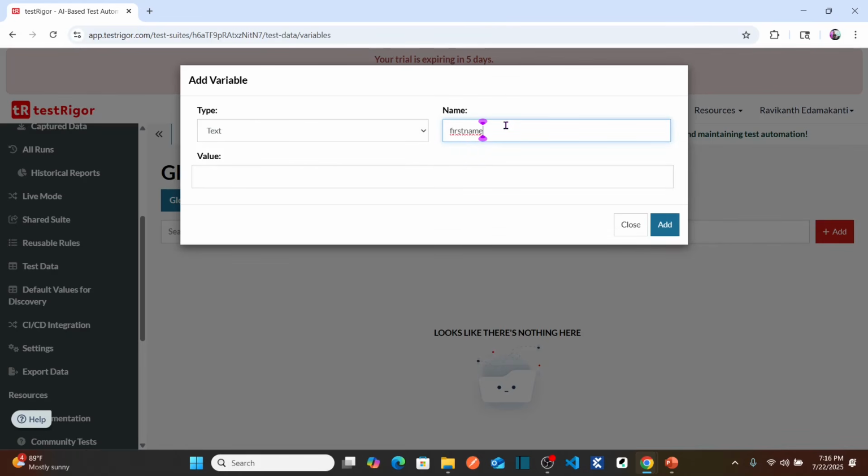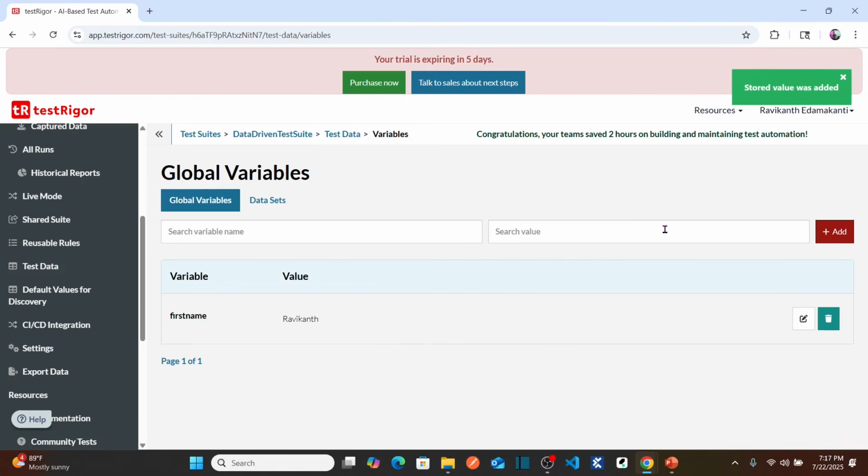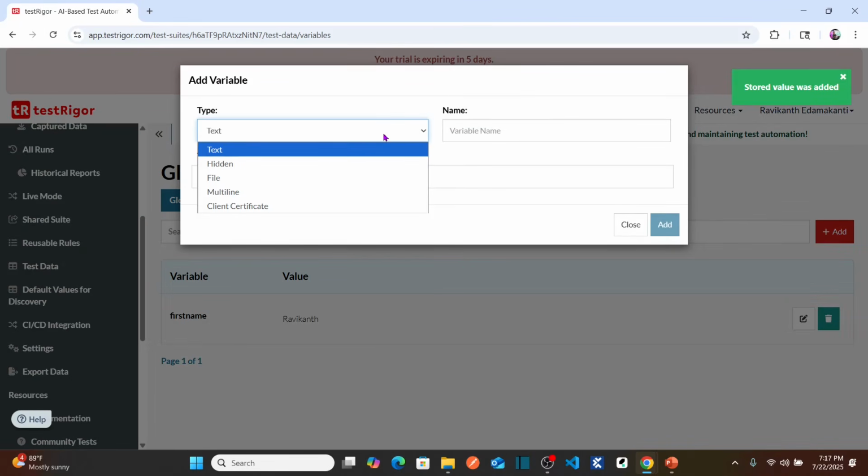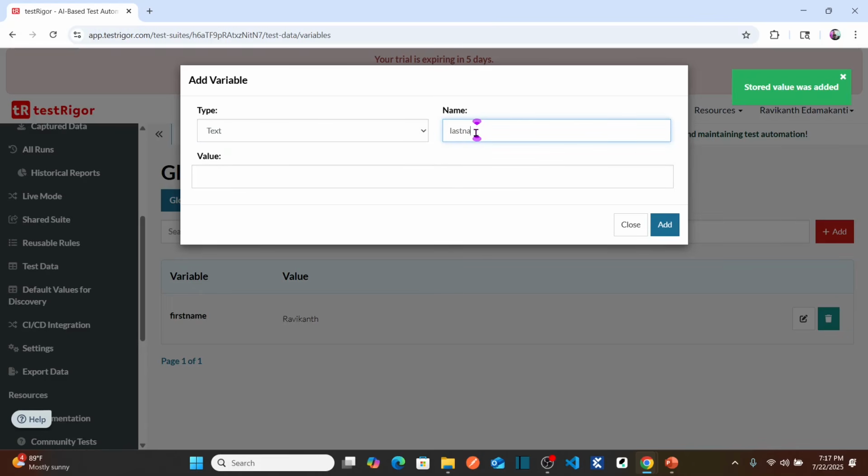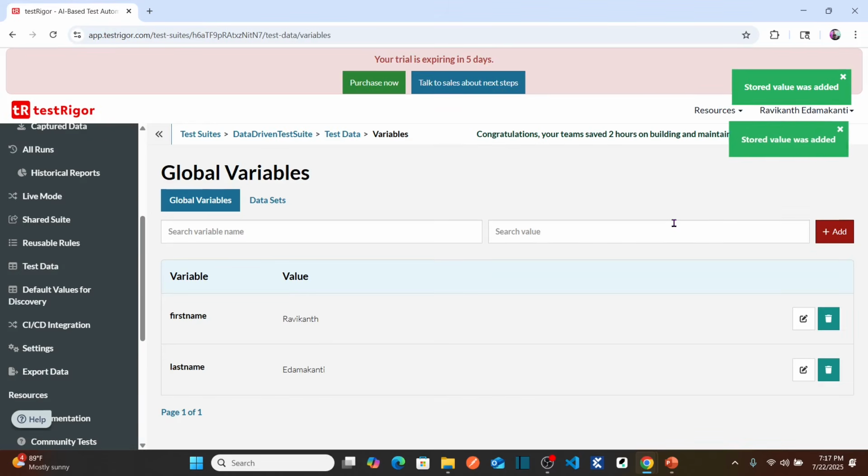I'm taking all small cases, okay? First name, and what is the value? I'm going to pass the value as Ravikant. Okay, add it. And now let us add another global variable. I'm going to select again the type of the variable as text, and then I'm going to say the variable name as last name, and my value is Edamakanti, right?